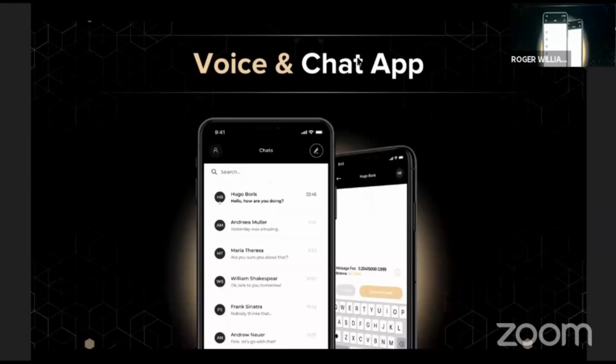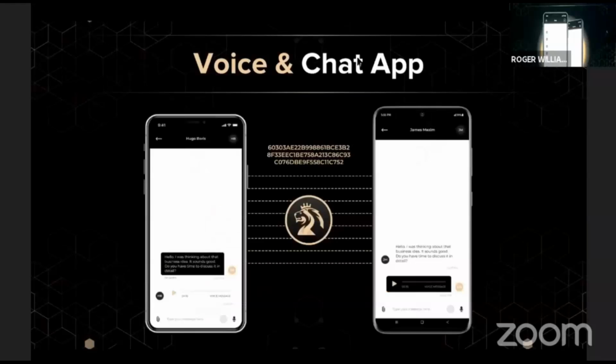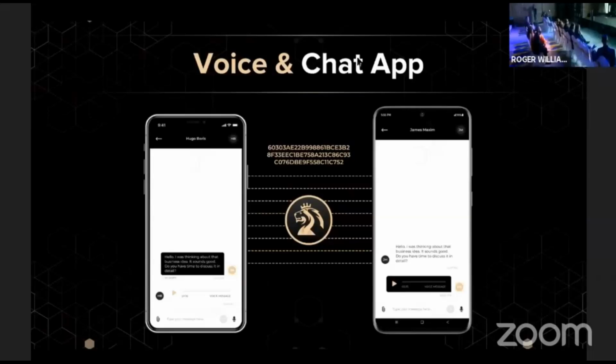For example, you will see the messages are received with delay. And that is the first proof that the entire ecosystem of the app is running through the blockchain. We don't store information inside of the app, nothing. Everything is through the blockchain. But let's see actually how these messages, emails, voice messages are going through the blockchain.